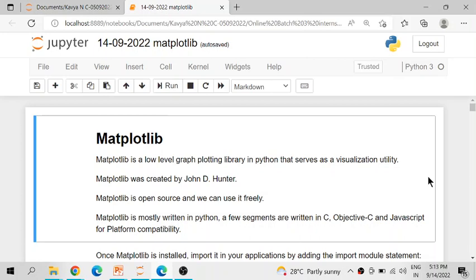Matplotlib is a library that we use to plot graphs. You might have already plotted different varieties of graphs in your school days, like x versus y graphs, y equals mx plus c type graphs, bar graphs, pie charts, right? All those kinds of graphs you might have already drawn. We can implement all of them using code, through the Matplotlib library.